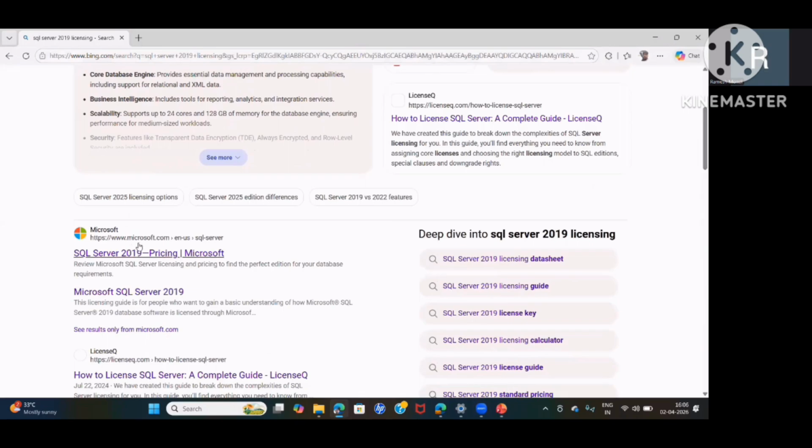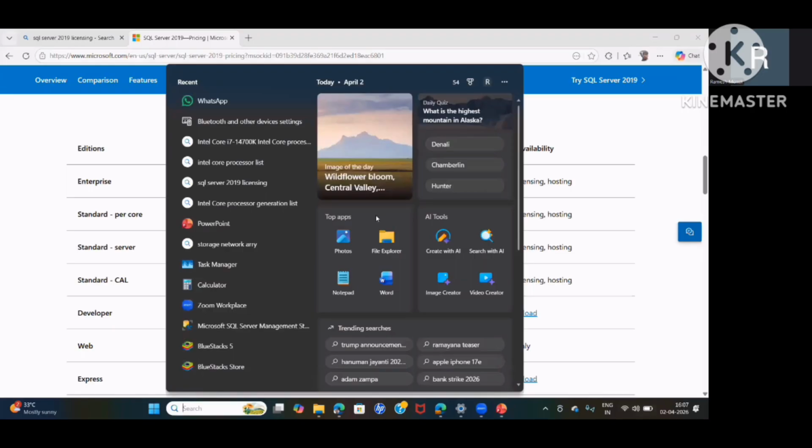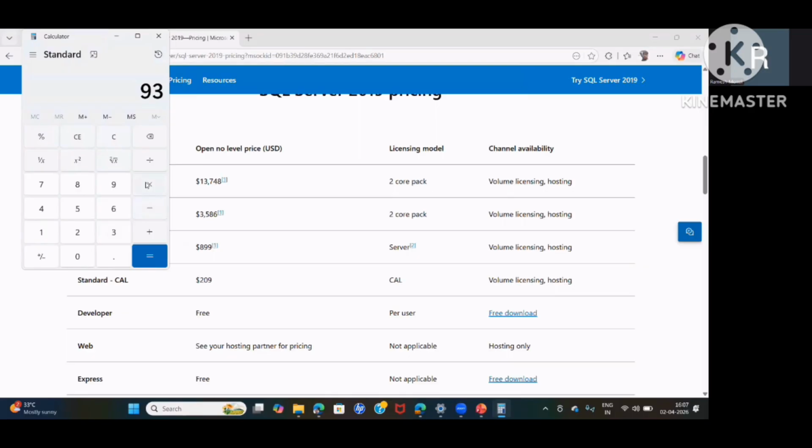Go to the Microsoft blog, Enterprise Edition. They are charging $13,748 for one Enterprise Edition for a 2-core pack. When you convert into Indian currency, approximately the dollar value is 93 rupees, right? 93 into 13,748. Approximately Microsoft is going to charge 12 lakhs 78,000 when you purchase the enterprise level.